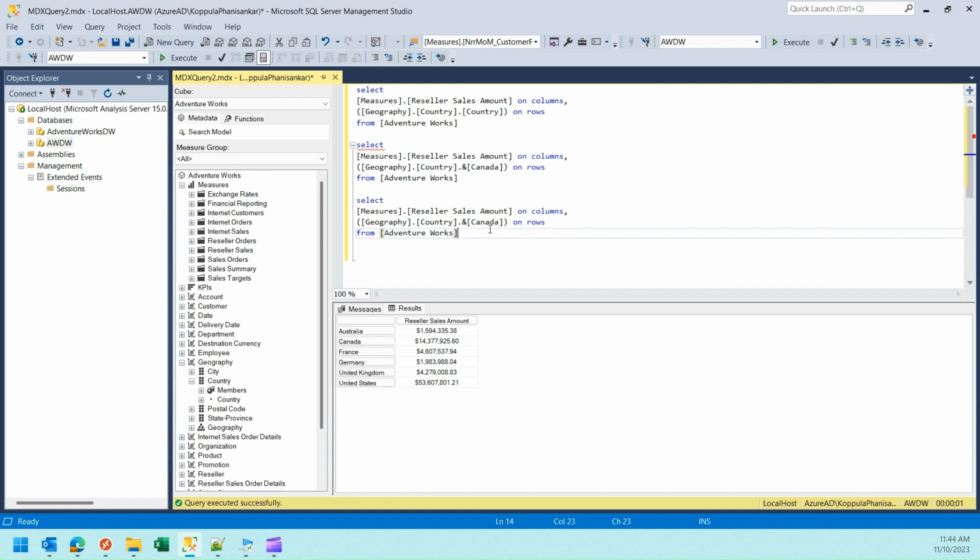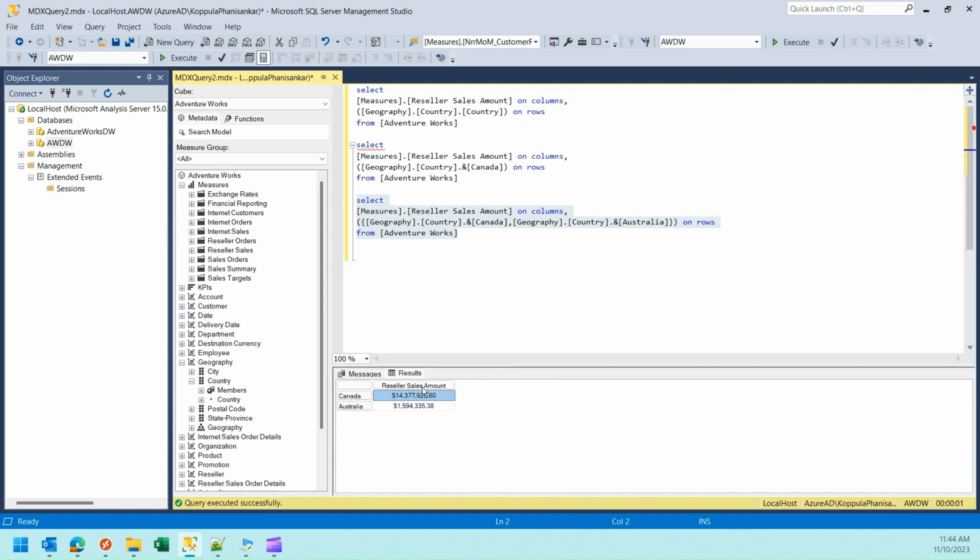When you go for more slices, then you need to put them in a set. The curly braces that you put are called a set. Now here I pass my other country. This time I want to also fetch Australia information, so I would like to see both Canada and Australia information. Then I execute the query, and you can see that you get both Canada and Australia information, right?